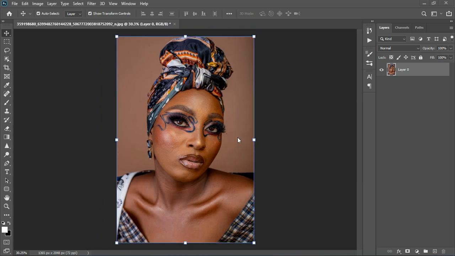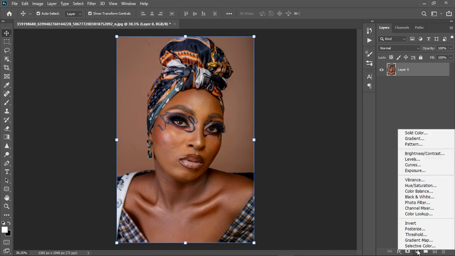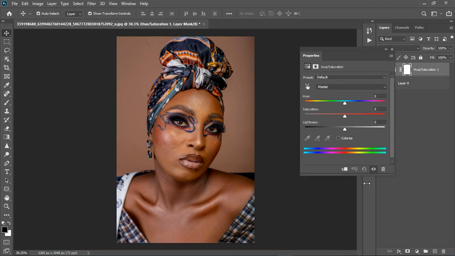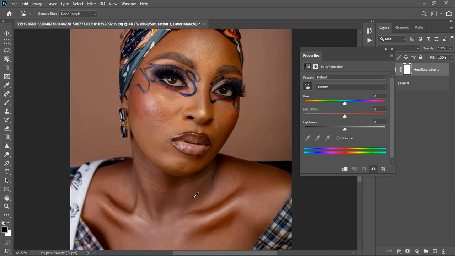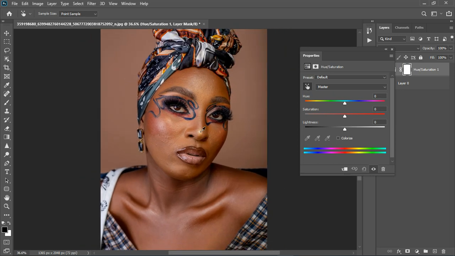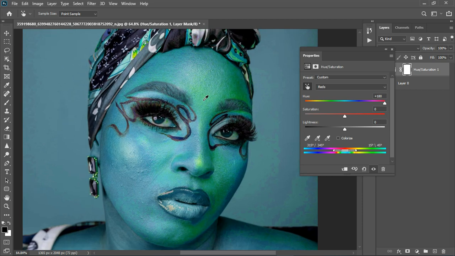So first thing I'm going to be doing is to correct the color. I'm going to be using the hue and saturation for that, and I like correcting the colors a lot. So the hue and saturation. I'm just going to pick the color I want to correct and then increase the slider, and there you go.